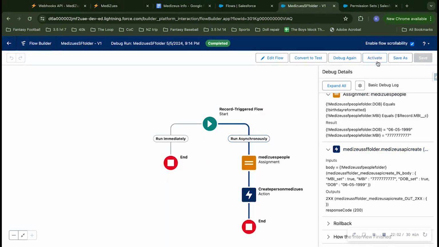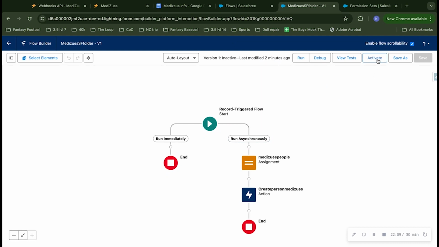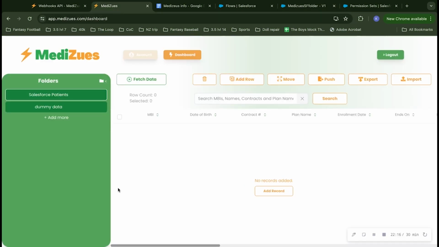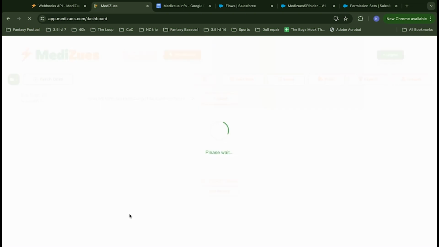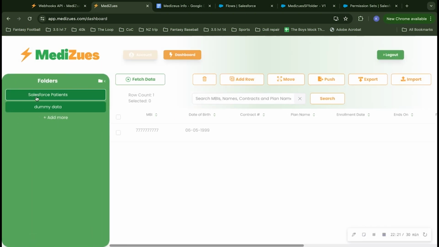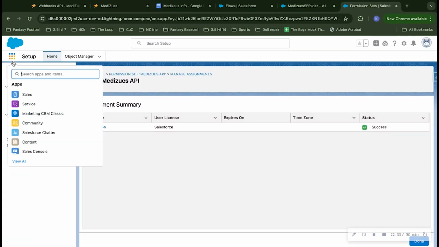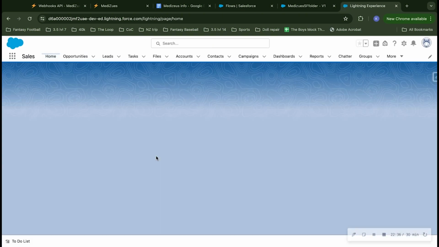So, yeah. Once you have done this, you can go ahead and activate it. So I'm going to go back to my Edit Flow button, and I'm going to activate this. Cool. So now I have activated my flow. Go back to MediZues. I'm going to refresh the page here. And you can see now that in my folder, I have my person created with my MBI and my date of birth. That will match if I go back into Salesforce.